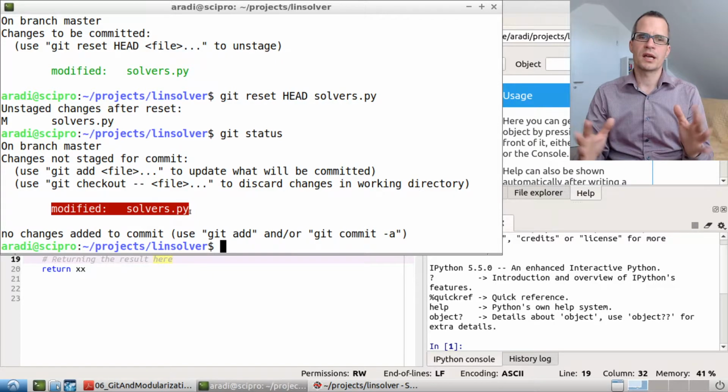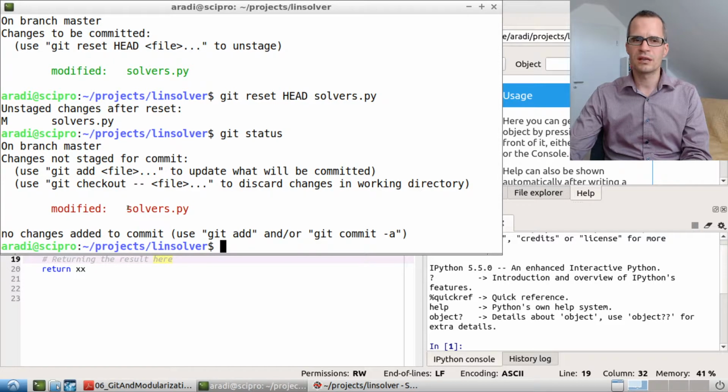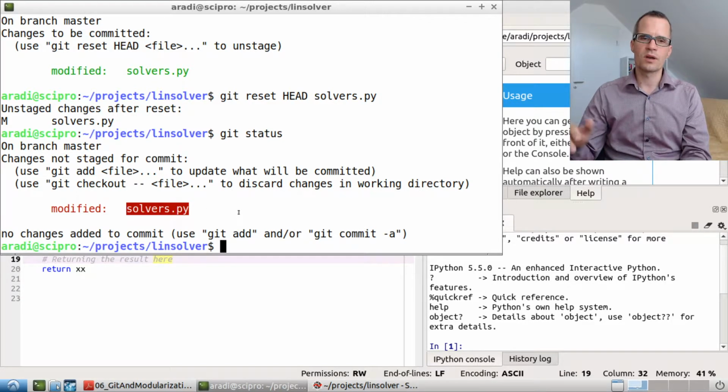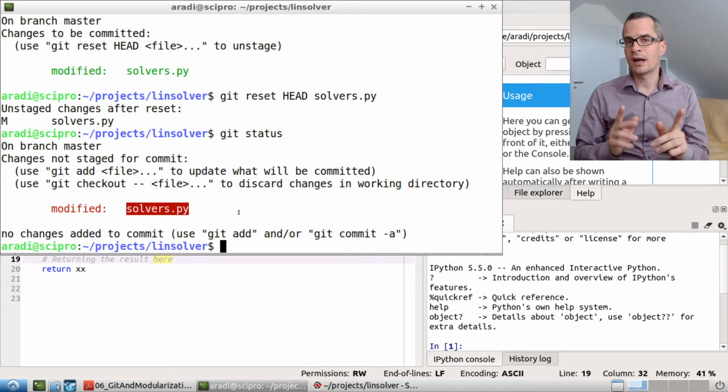And the next question is, how can I then undo my changes? So basically revert solvers.py to the state how it was last time recorded with a commit. So how can I make sure that I'm throwing away all the changes from solvers.py and going back to the last recorded state? And this is actually a scenario which happens more often than you think.